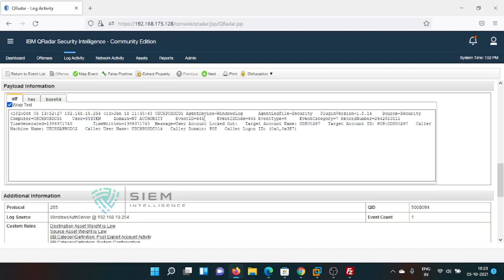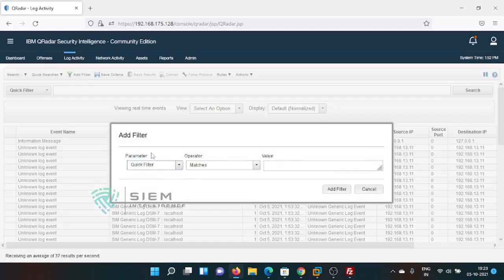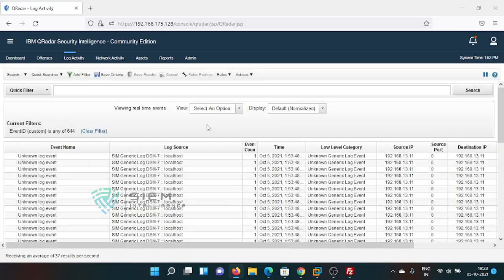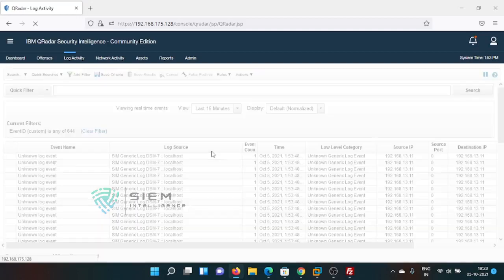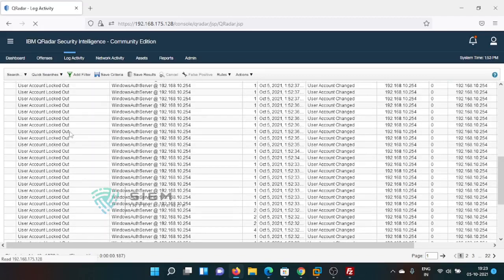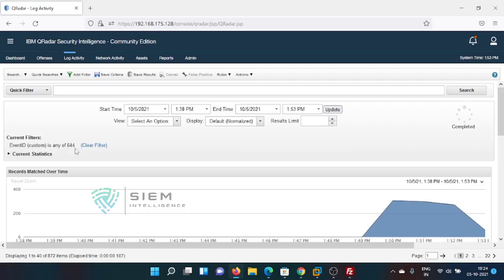If you use this particular event ID 644 as a property, you can check only with respect to this particular property by using event ID custom, something like 644. If you select this and go to the last 15 minutes of data, it will give only logged out logs. See, user logged out. So like this you can come to know these are the logs available related to event ID 644, logged out.